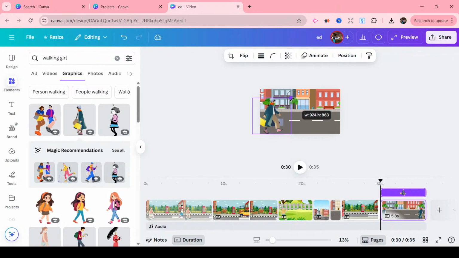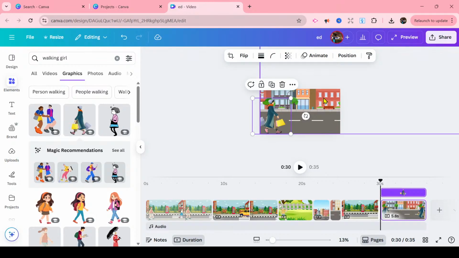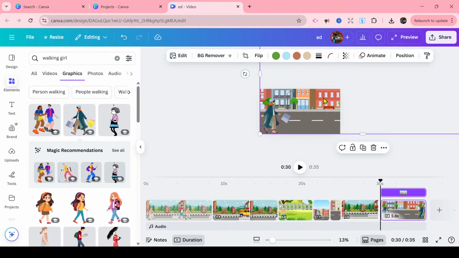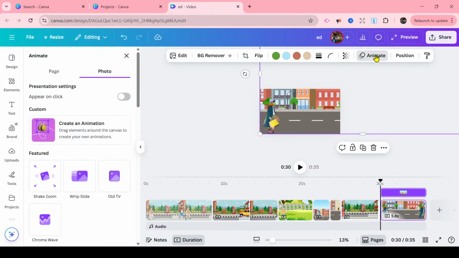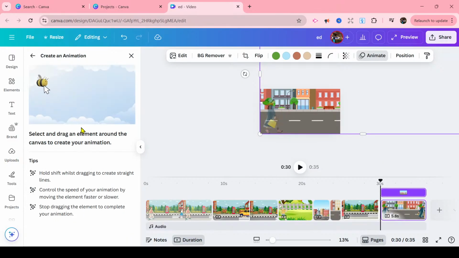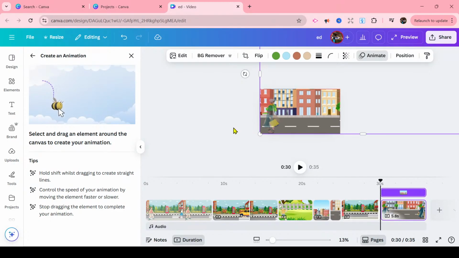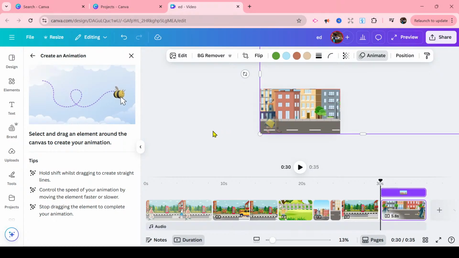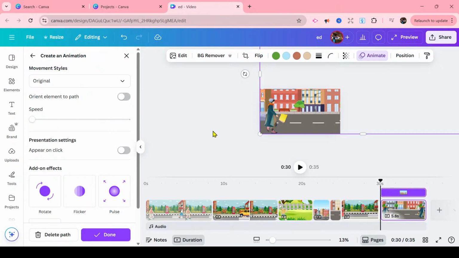I can do that. Now I'm going to click on the background image. I have clicked on the background image. Now I'm going to choose animate. Again, the create an animation part is there. I'm going to create an animation for this image. What I'm going to do is, I am going to actually drag the image to the left hand side. See, you can see here how I am dragging it. Done. Now the path is done.